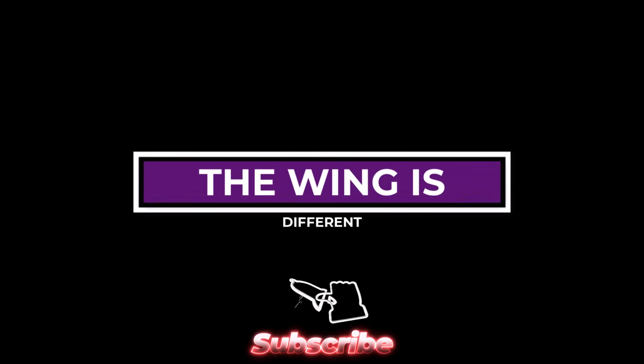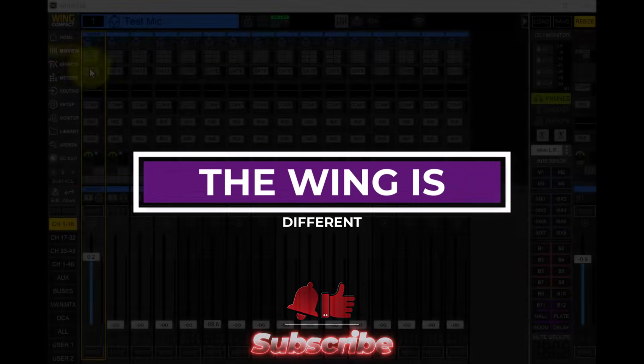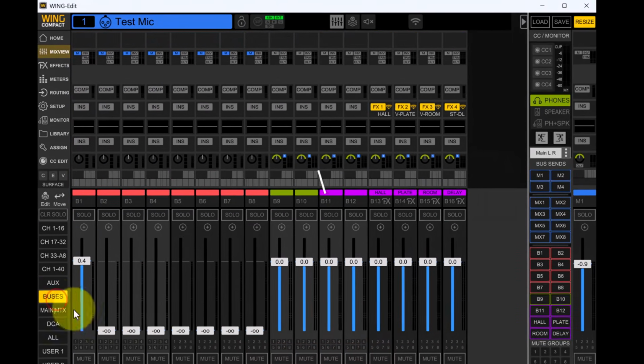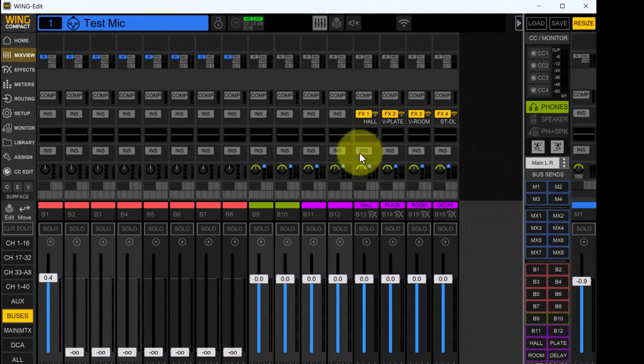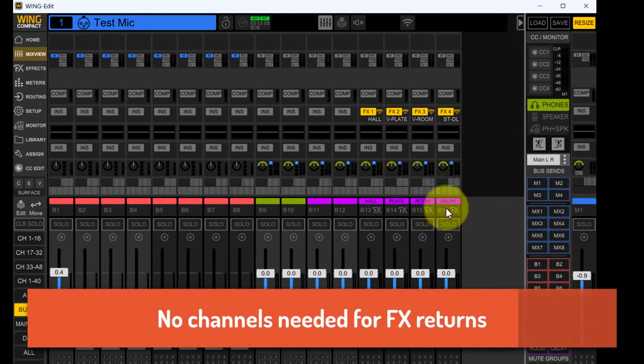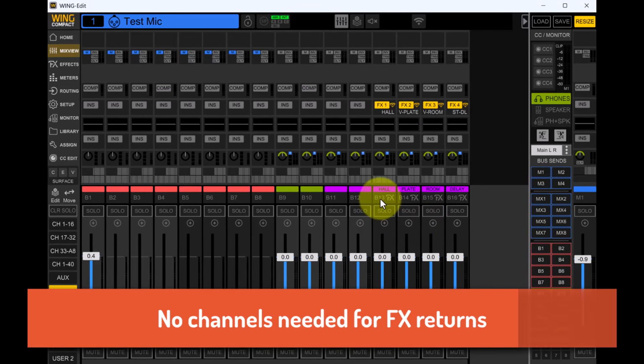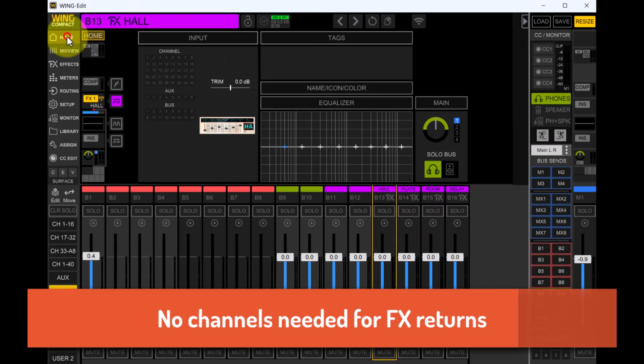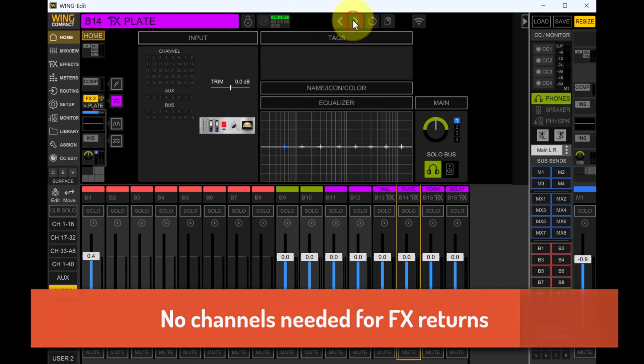Astute viewers might have noticed the Wing doesn't need master sends and master returns for each effect. Each effect is handled within one stereo effects bus. That saves faders on the console for other resources. You can still set it up with a master effect send and a master effect return for any effect that you want to do, but that would probably take a whole other video to explain.